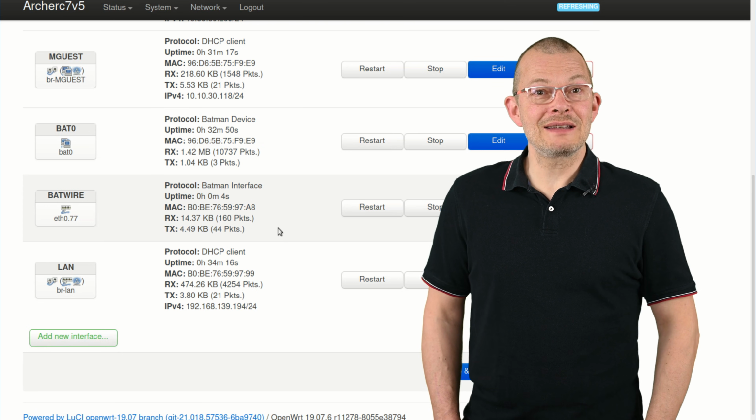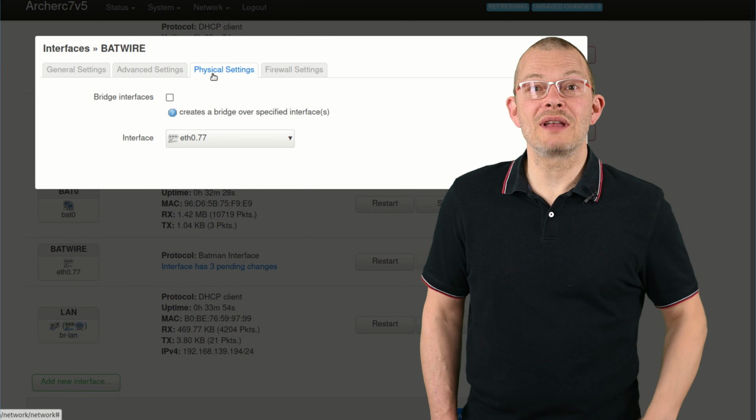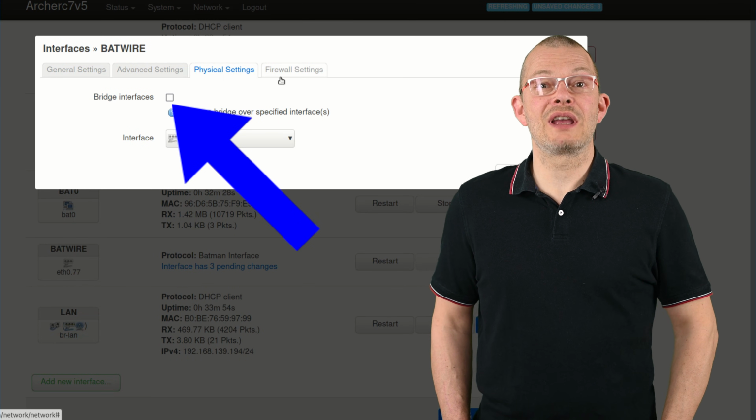On OpenWrt version 19, you can do this as well. Let me show you an example how I run the Batman network over an Ethernet wire. In my case, this is a VLAN, but you could select plain ETH0. Just make sure that you don't tick the bridge tick box here.